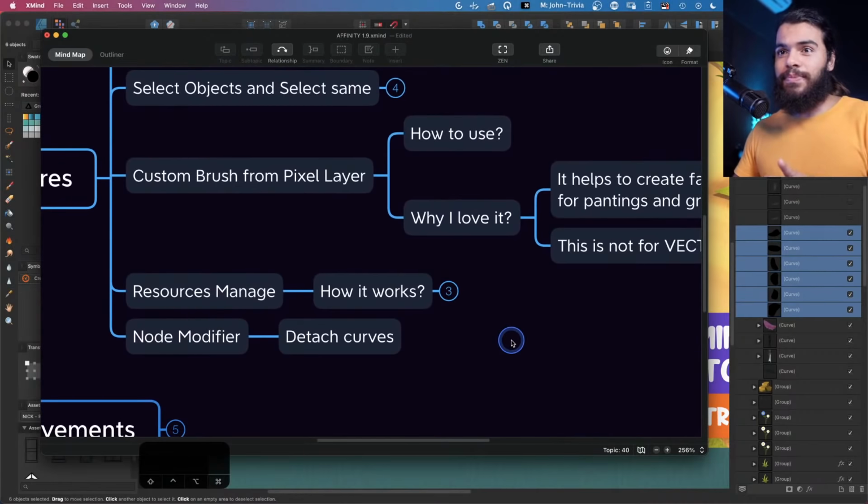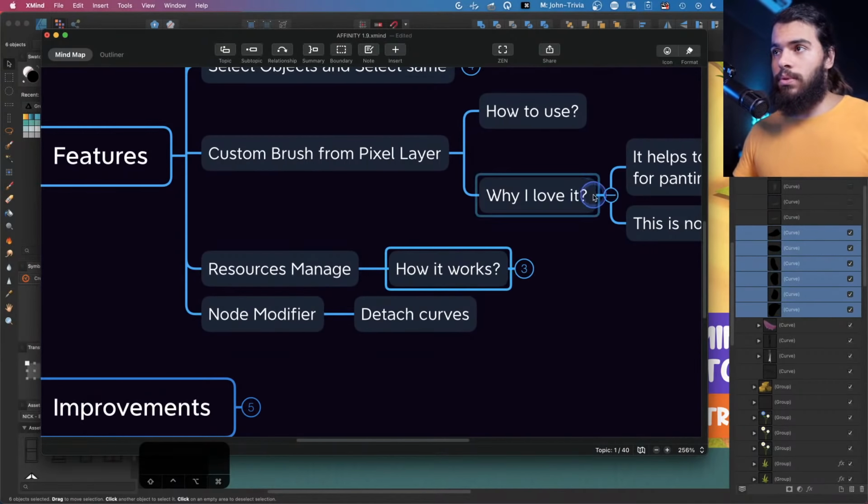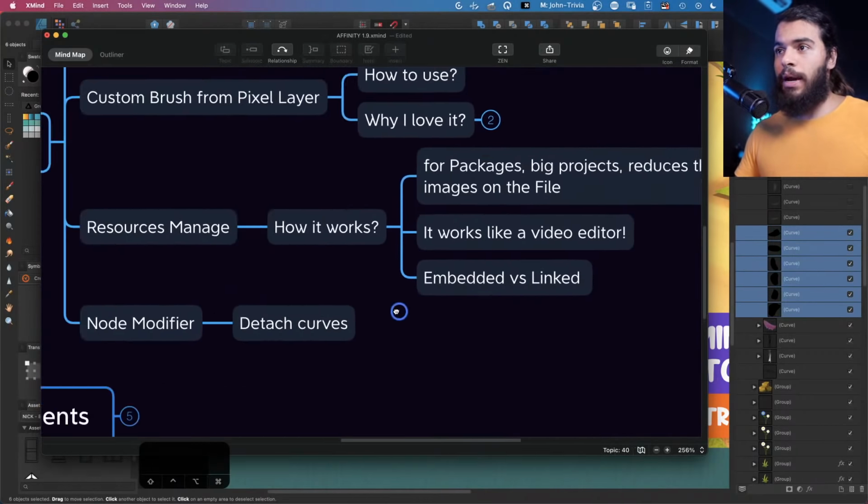And now, guys, the next one is about resource manage. This one here works more for the desktop side. It doesn't work for the iPad yet. Okay, so let me show you how it works. Okay, let me just hide this one. This is my mind map.